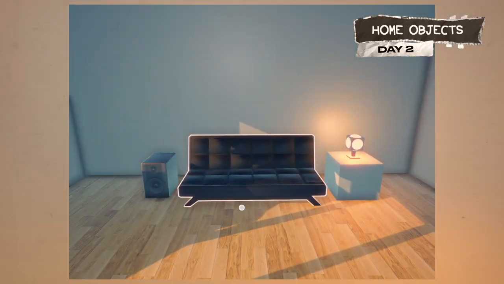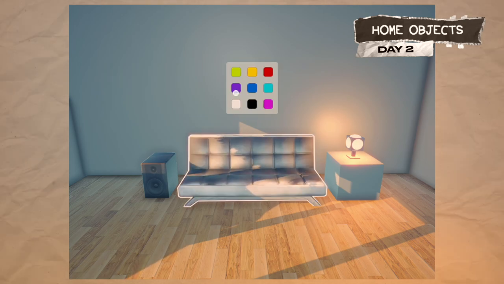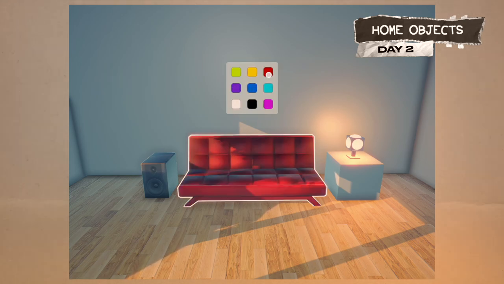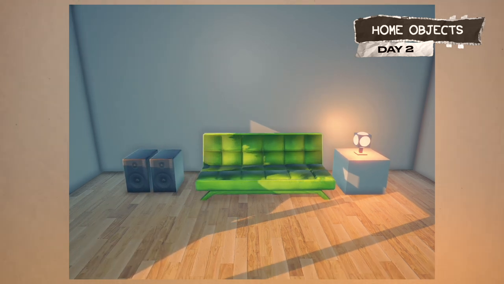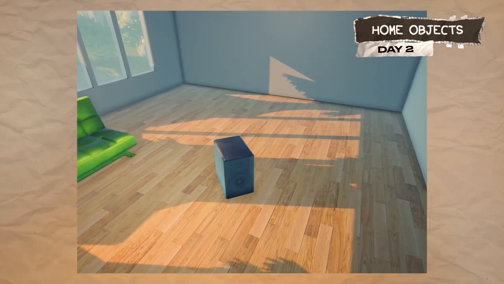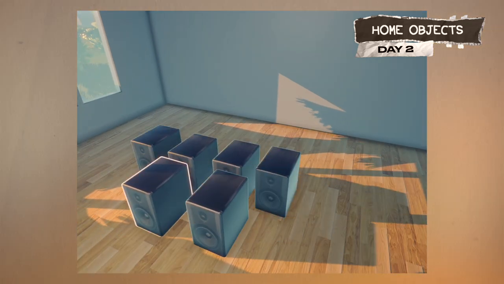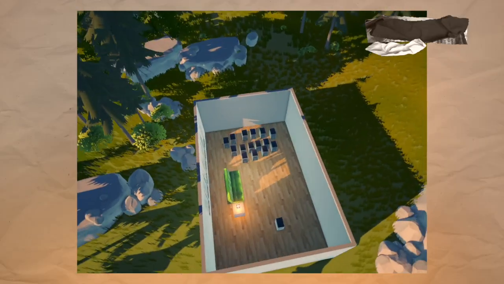Just right-click on an object, a panel will show up with color options. Just choose the one you like. That's it! Bonus, I created a duplicate feature. Press D to duplicate an object and move it around as you wish. Although I don't even have a delete feature yet, that will be for another video.